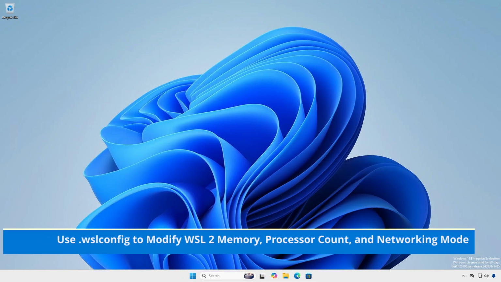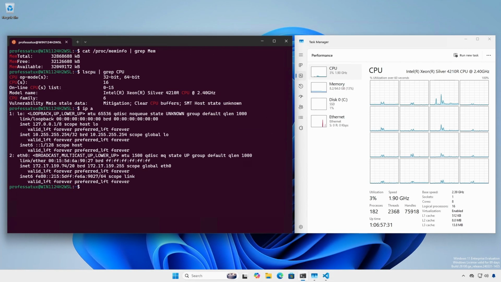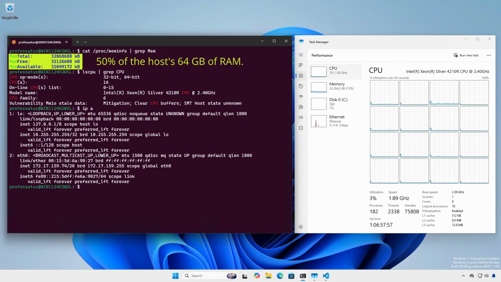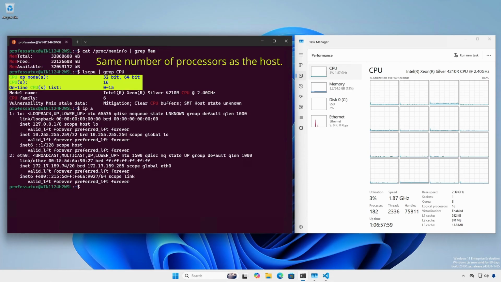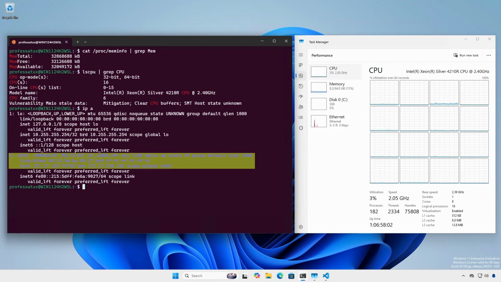By default, a WSL2 distribution consumes 50% of the total memory and has the same number of logical processors as the Windows host. The network's default behavior is NAT, in which the Windows host provides network address translation to the WSL2 distribution. In this example, using default settings, you can see the Ubuntu distro has 32 gigabytes of RAM, 16 logical processors, and a NAT-provided IP address.